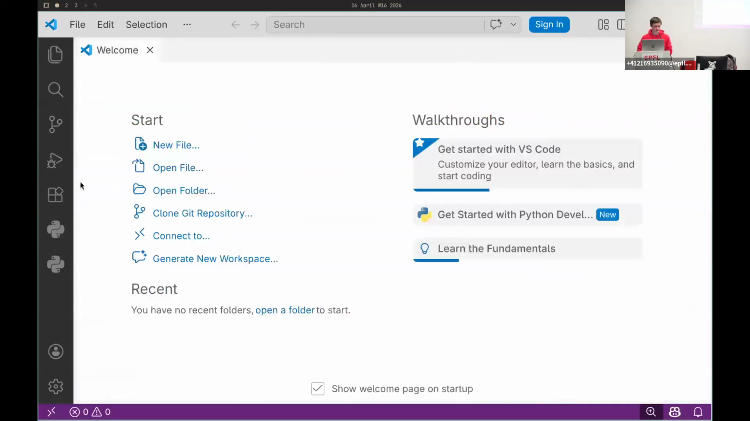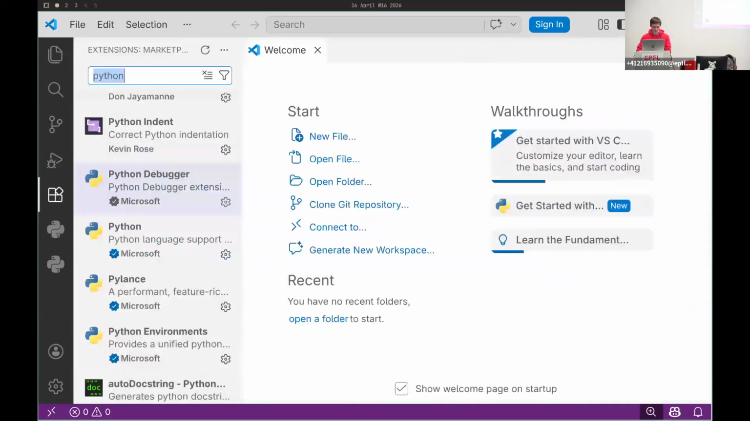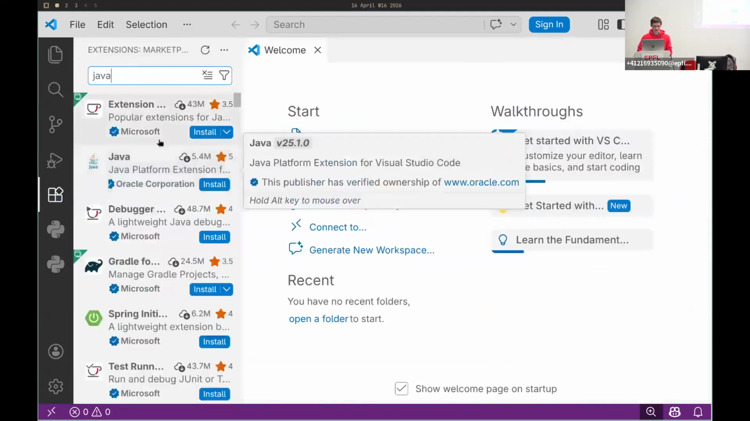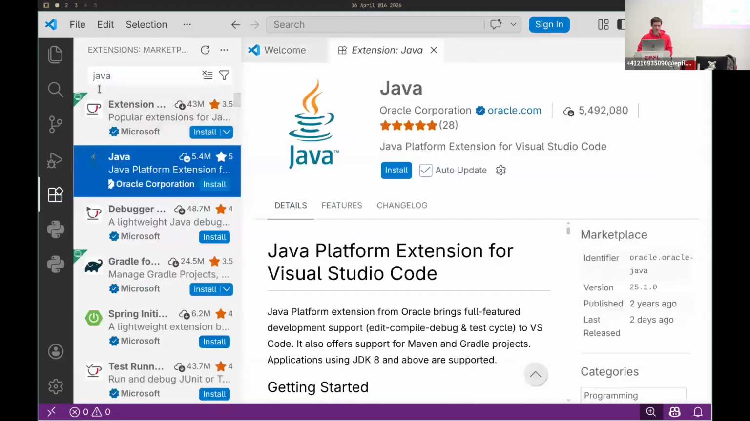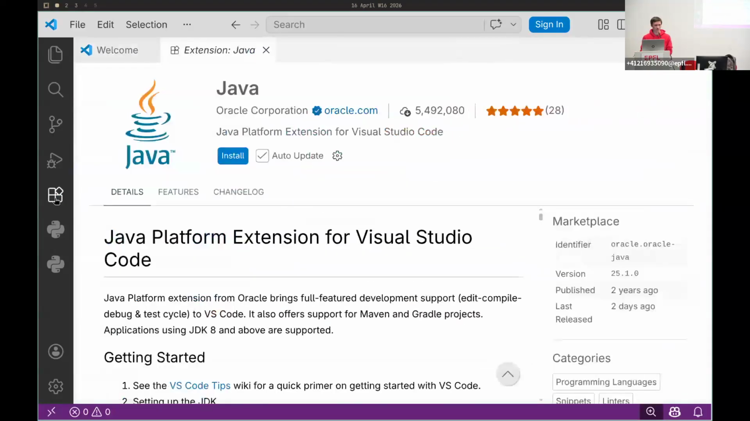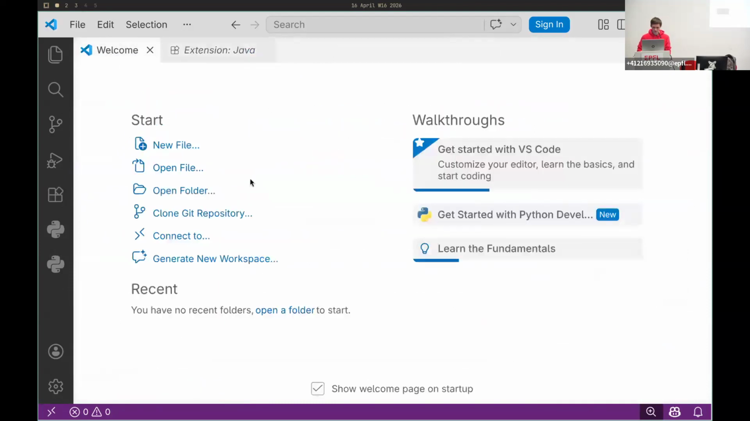But for example, if I want to do some Java, I don't know why I would do that, but if I want to, I can install the Java extensions. You'll need to do that for pretty much every language that you want to use, for reasons that are a bit more complex that I'm not really gonna go into.